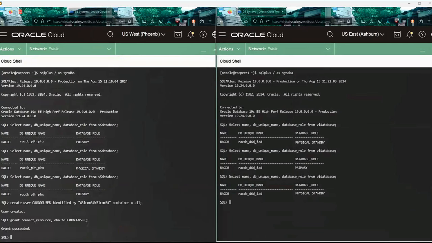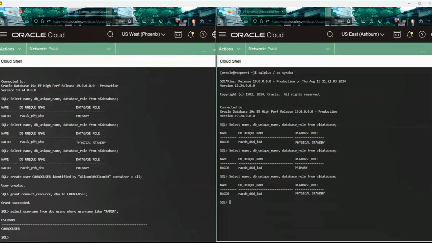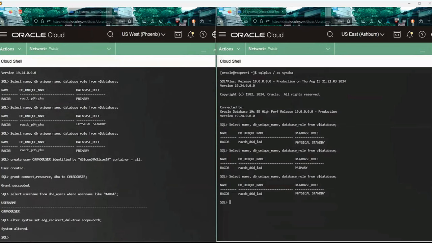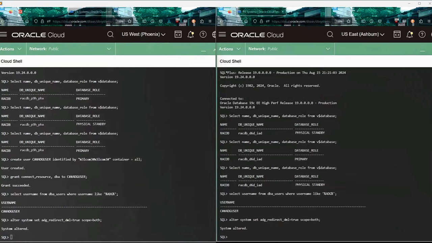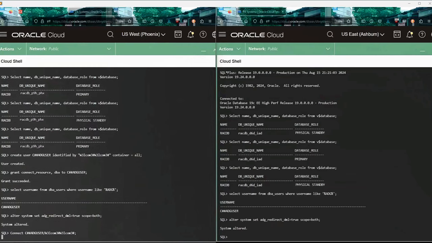So now let me go ahead and show you more features of Active Data Guard, very specifically DML redirection. In order to do so, I'm going to create an ADG user and grant it specific roles. And then I just want to ensure that I've created this user. In order to do DML redirection, you have to alter both systems to set this as true. So there you can see I didn't create the user on the right side there, but when I do the select statement, the user exists.